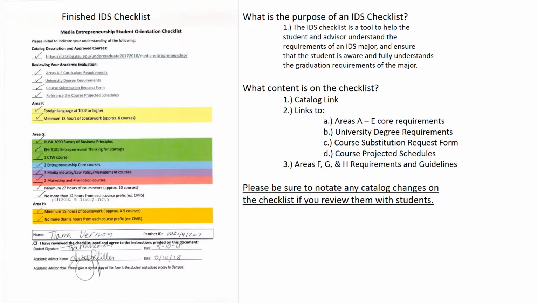The biggest thing about this is to be sure that you notate any catalog changes on the checklist if you review them with students, because this way we know that they know if something has changed.